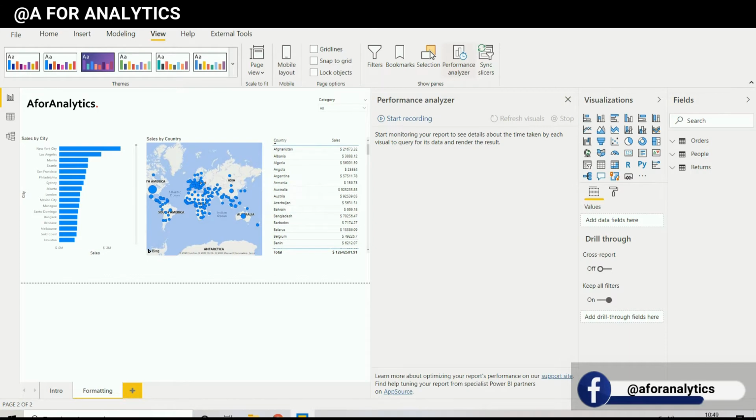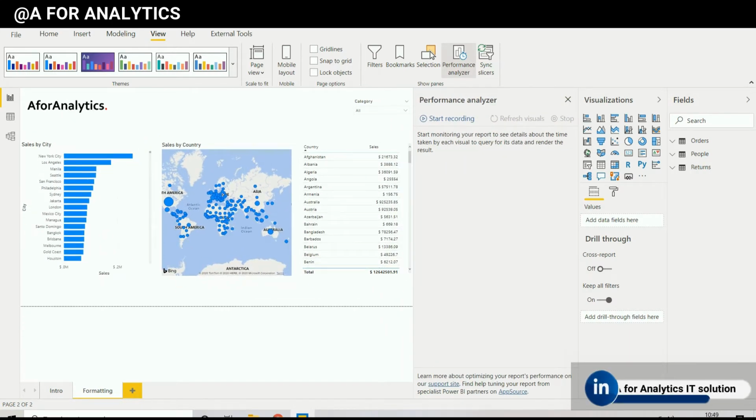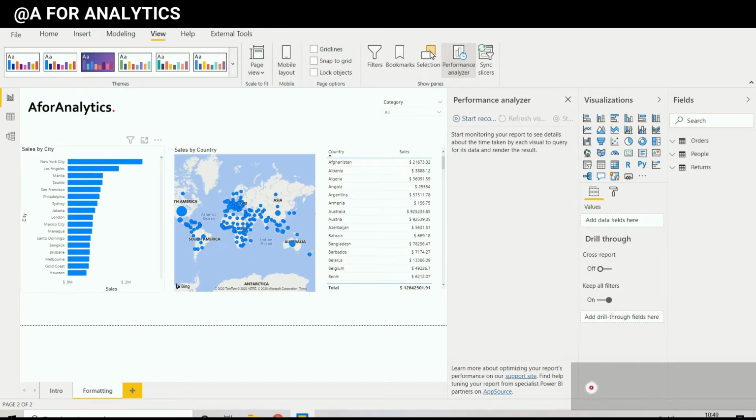When you click that, it will automatically pop up in a separate window. You can minimize it, you can do whatever you want. It shows several elements: Start recording, a faded out Refresh visuals, and a faded out Stop. Before that, we have a very simple report. We have a bar chart, a map and table, and a filter and an image.